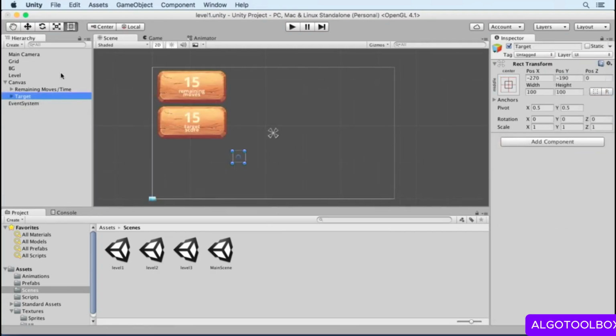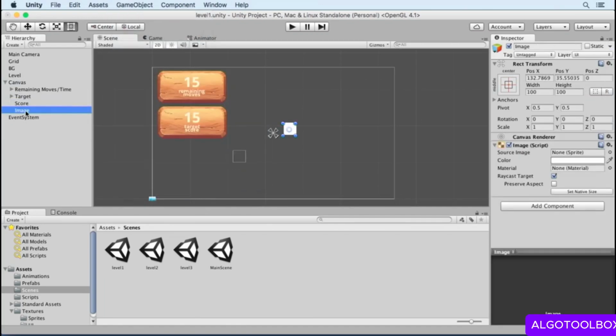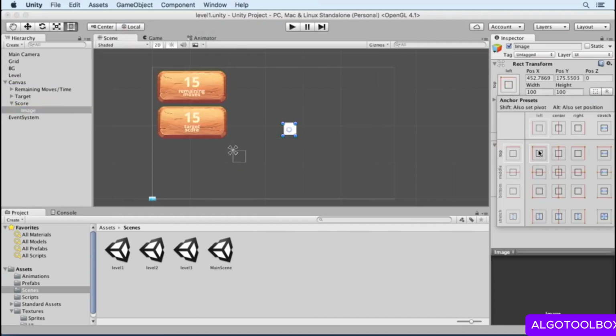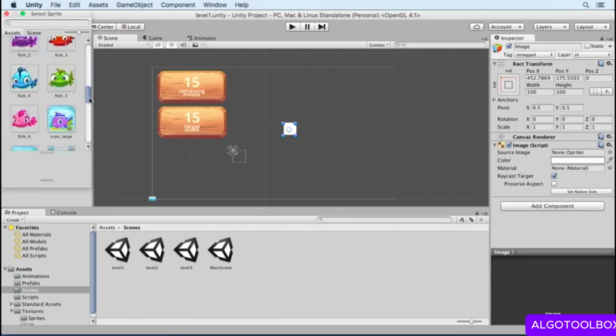Finally, we'll create our score object. Create a new empty game object, make it a child of the canvas, and rename it to score. Then create a new UI image. Make that a child of score and anchor it to the top left. Now for the sprite, we're going to use our small square.